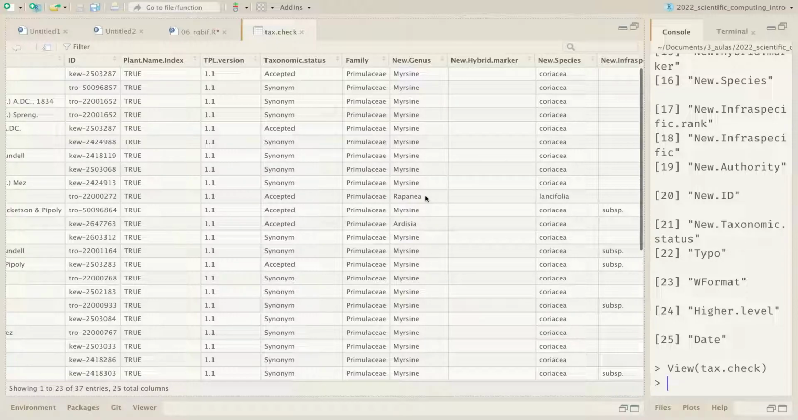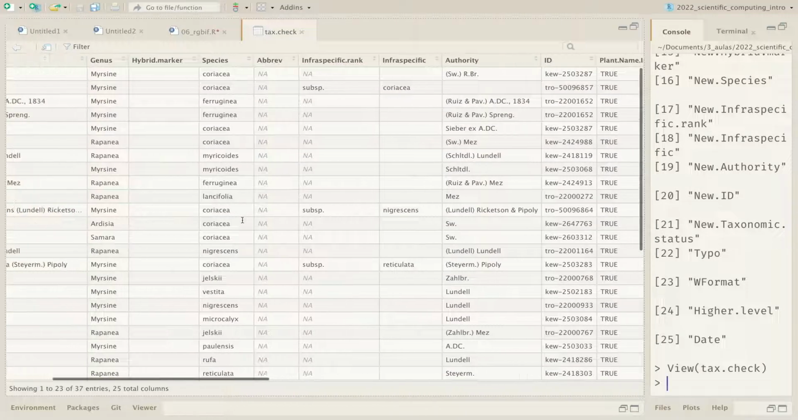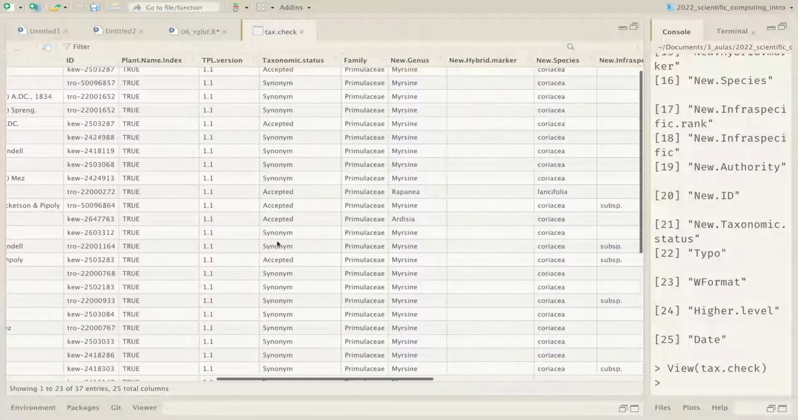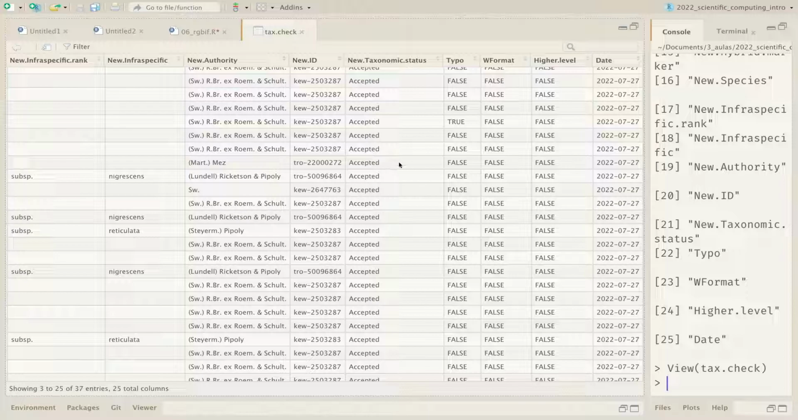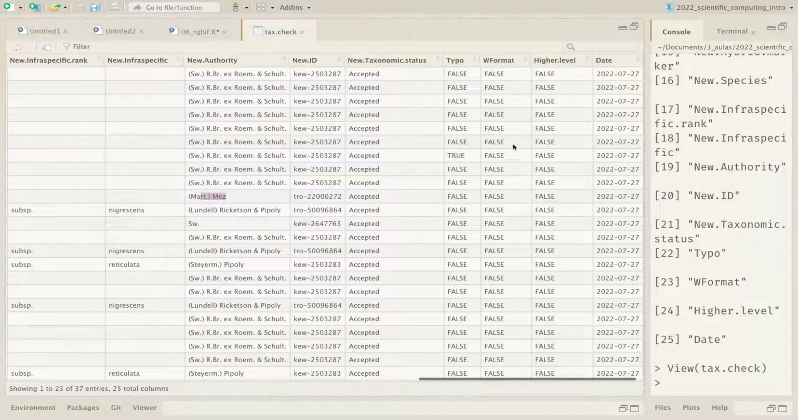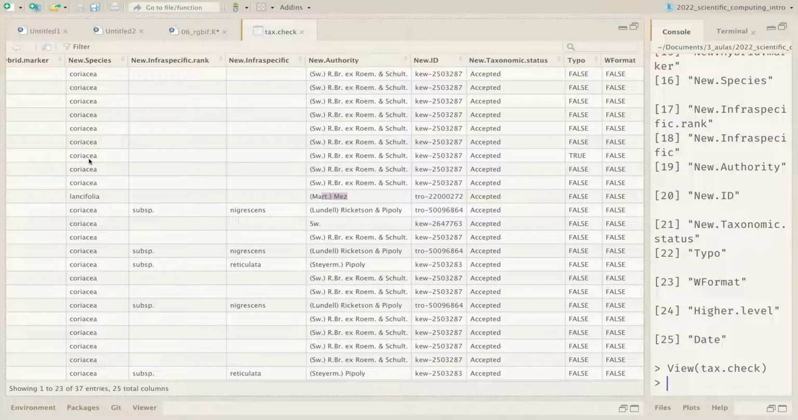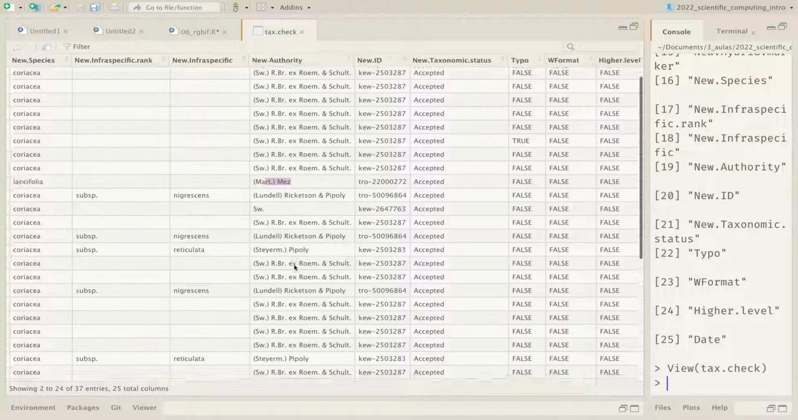When it did not, for example, you have here Rapanea lancifolia. Rapanea lancifolia is considered accepted, but it's still considered Rapanea lancifolia. And we have to check if this is true or if for some reason the taxonomy is changing. So if we believe in the Brazilian data or not, for example. But what it did is creating new columns, and they are called new. So new infraspecific rank, new species, and new authority, the new authorship.